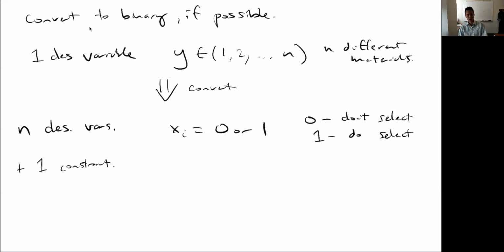What kind of constraint could I add? Well, I just need the sum of these to be equal to 1, right? Because I need everything to be 0 except for one material, the one that I choose. So I add the constraint that the sum of these is equal to 1, and that's a linear constraint. All that's saying is that we can only select one material.